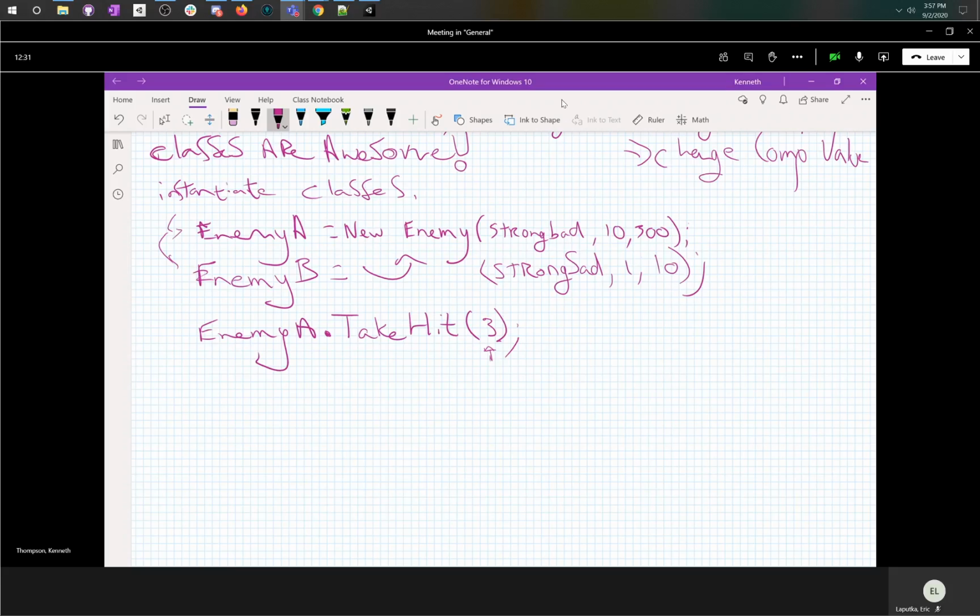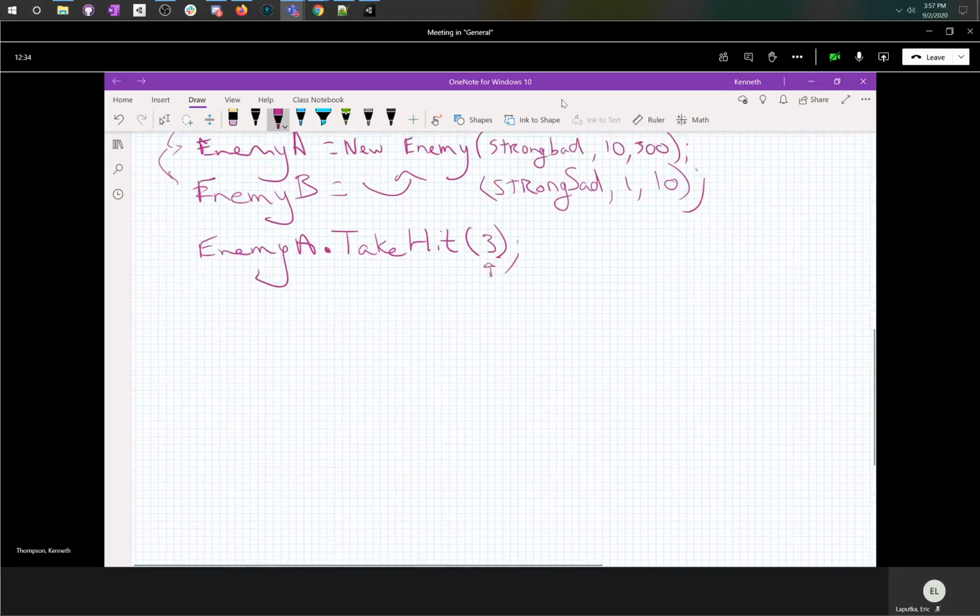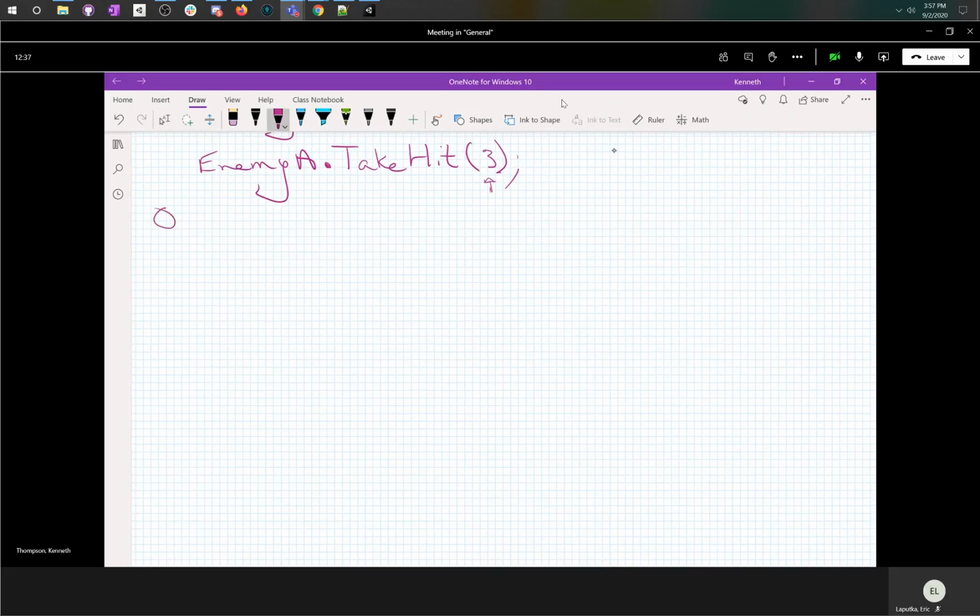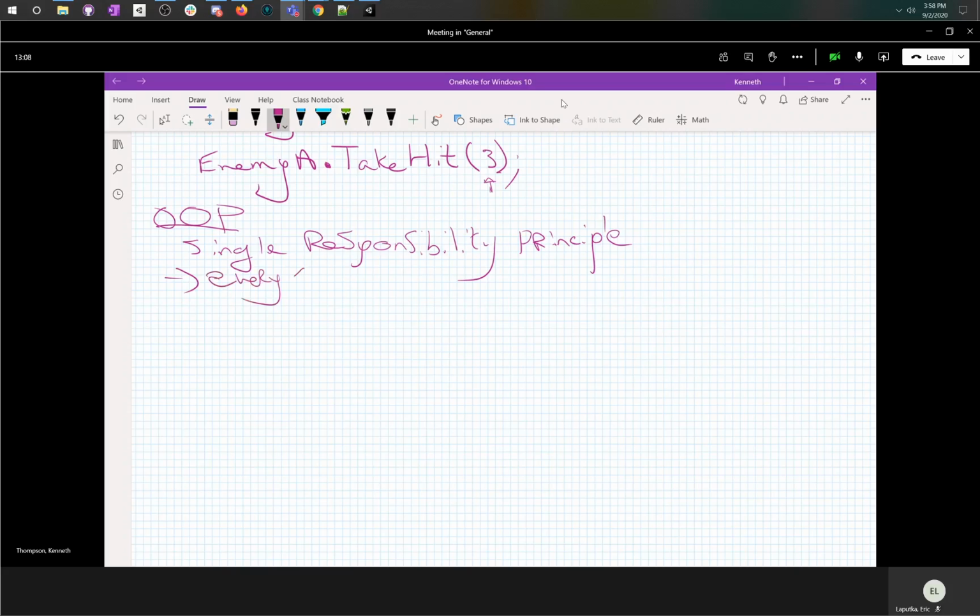So let's think about how this can also be valuable. What we're talking about here is object-oriented programming, OOP. The basic rule of object-oriented programming is the single responsibility principle. And what it says is every class should handle one thing.